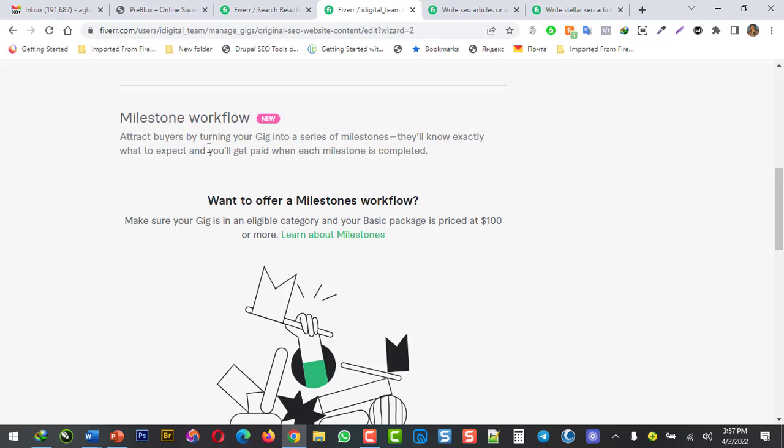Then attract buyers by turning your gig into a series of milestones. They will know exactly what to expect, and you get paid when each milestone is completed. Now this is actually new on Fiverr, and it is used for gigs that take different stages. Maybe you are designing a website. That website you now include a membership. The membership you now include an e-commerce store. You include a forum. So for each stage, when you build a website, you are paid a certain amount, and if the buyer is okay with it, you go on to the next milestone.